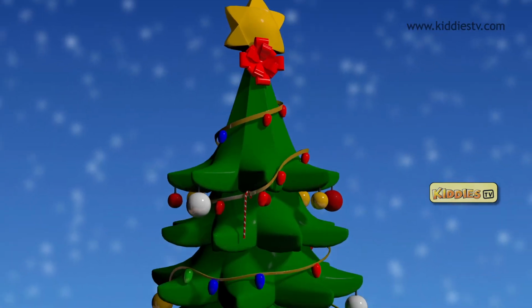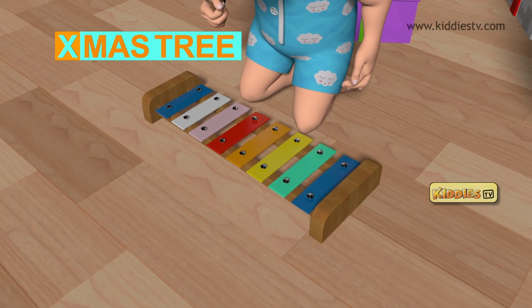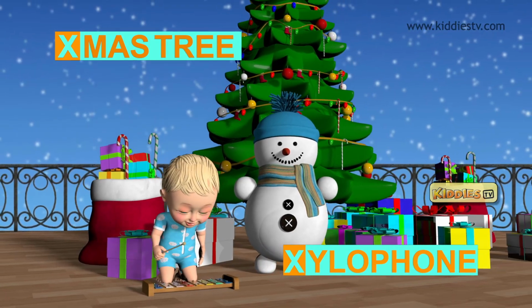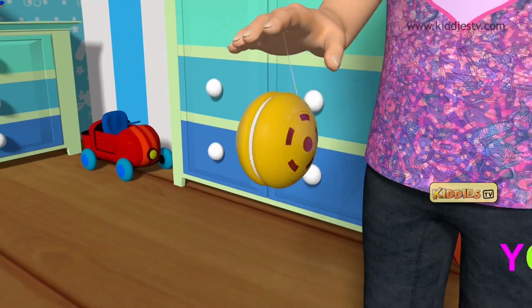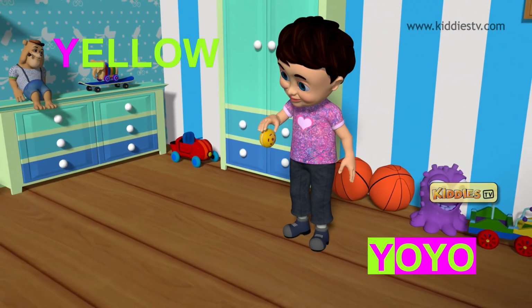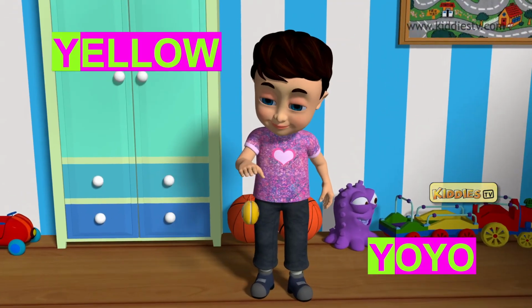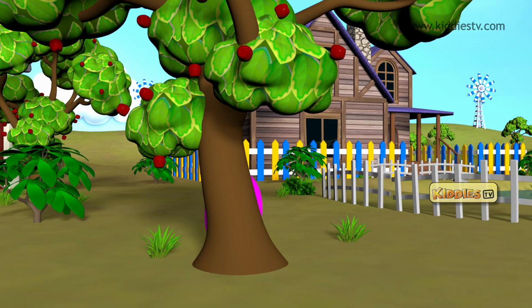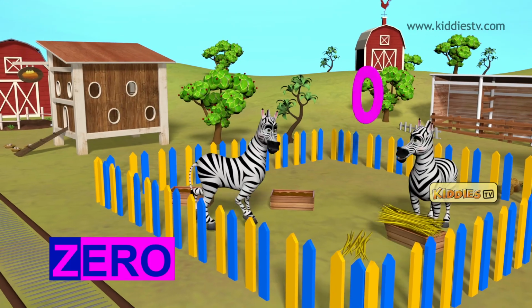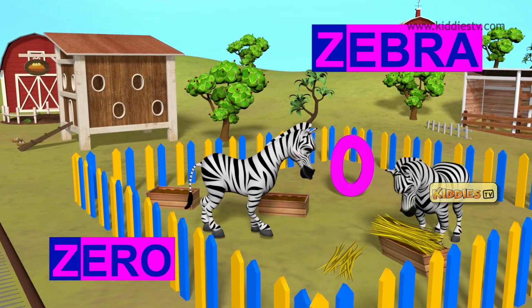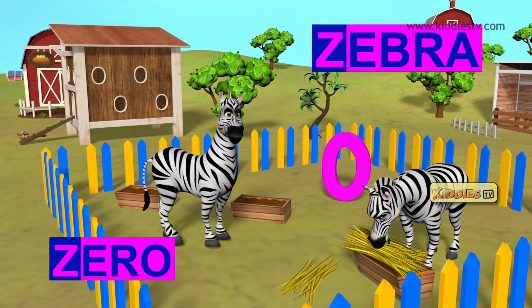W. X for Xmas tree, X for xylophone. X. Y for yellow, Y for yo-yo. Y. Z for zero, Z for zebra. Z.